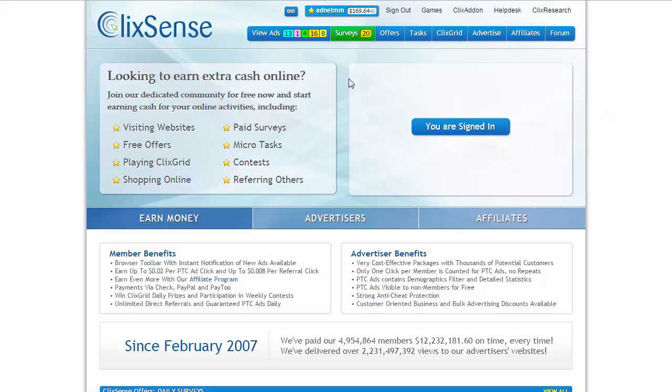And what you'll do is sign up for a free account at Clixsense, and we're looking at being advertisers. Don't worry about earning money where you get paid to click on adverts, because you earn tiny fractions to click on other adverts. But let's just show you how this works.